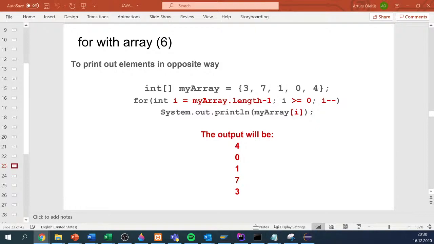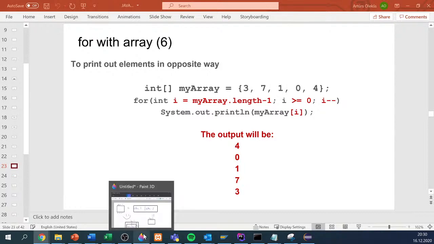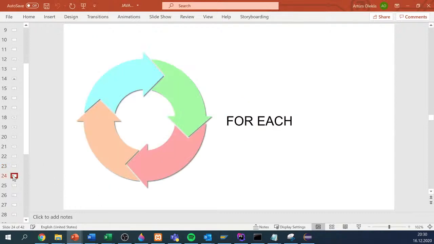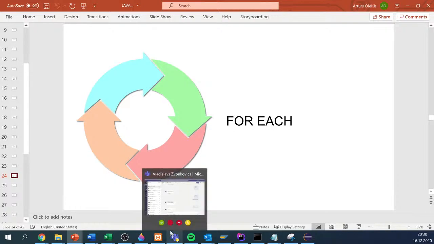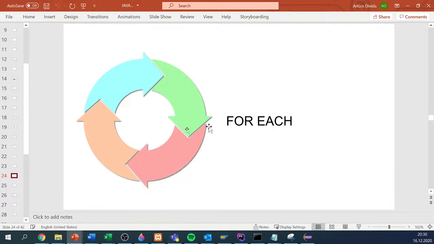Okay, let's continue with the loops, and the next type of loop is for each. This is for those of you who work with PHP, where for each is the main cycle.